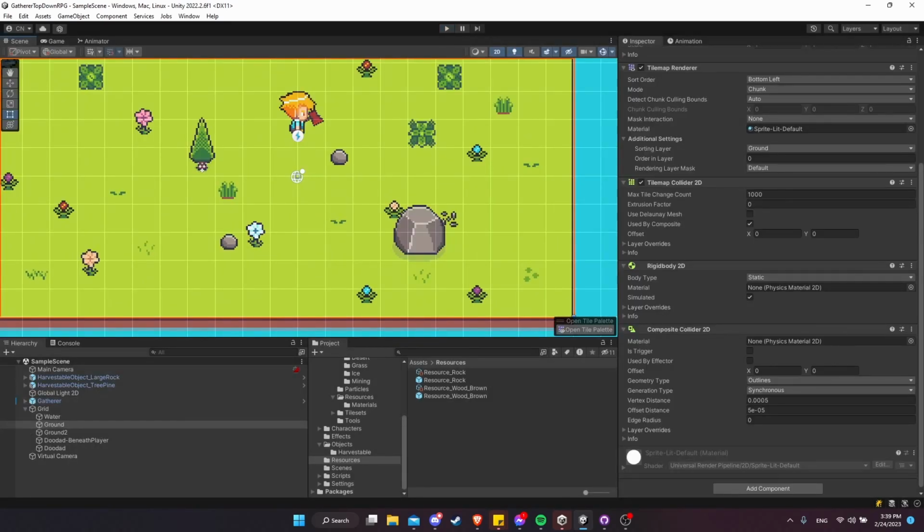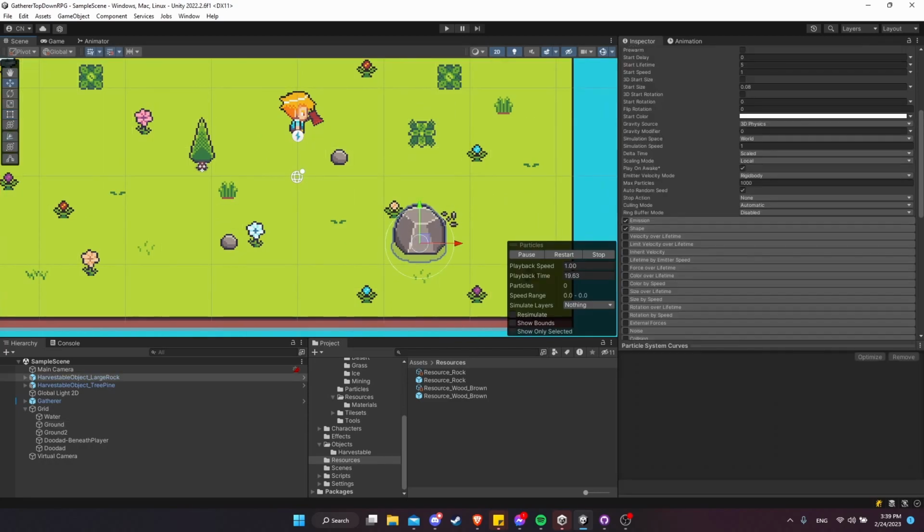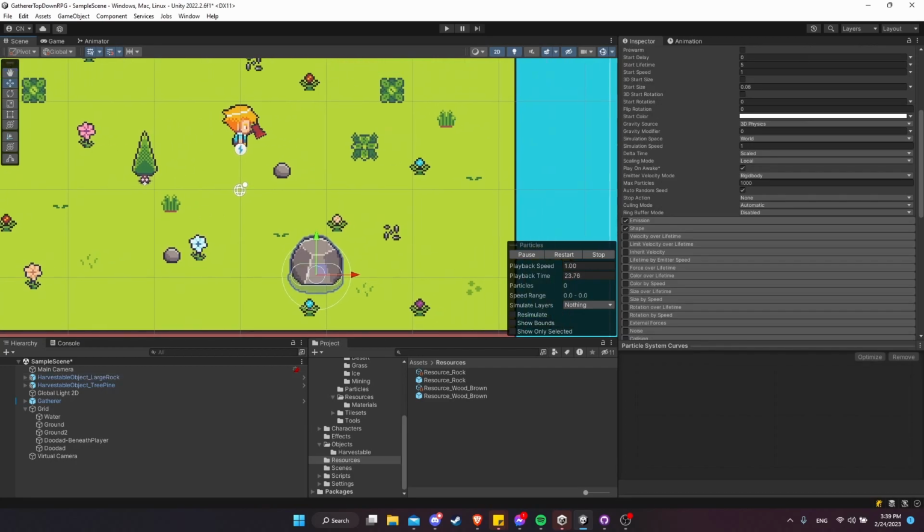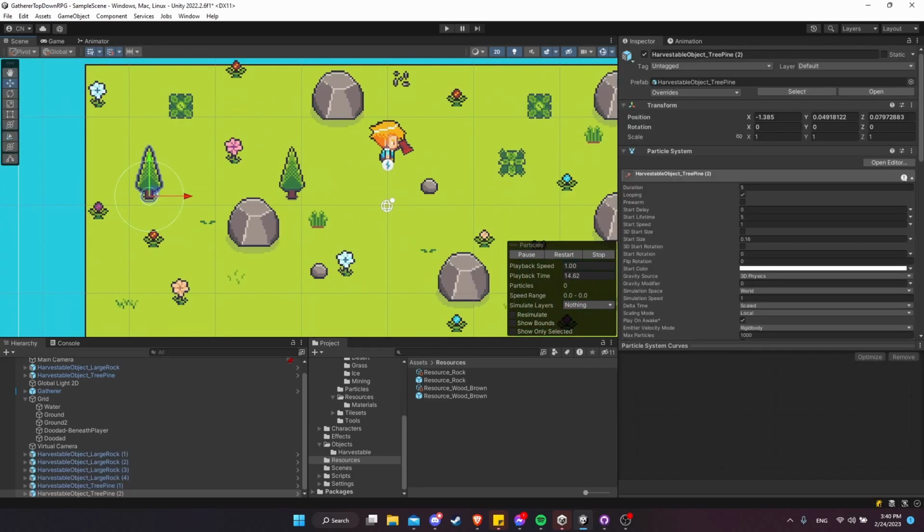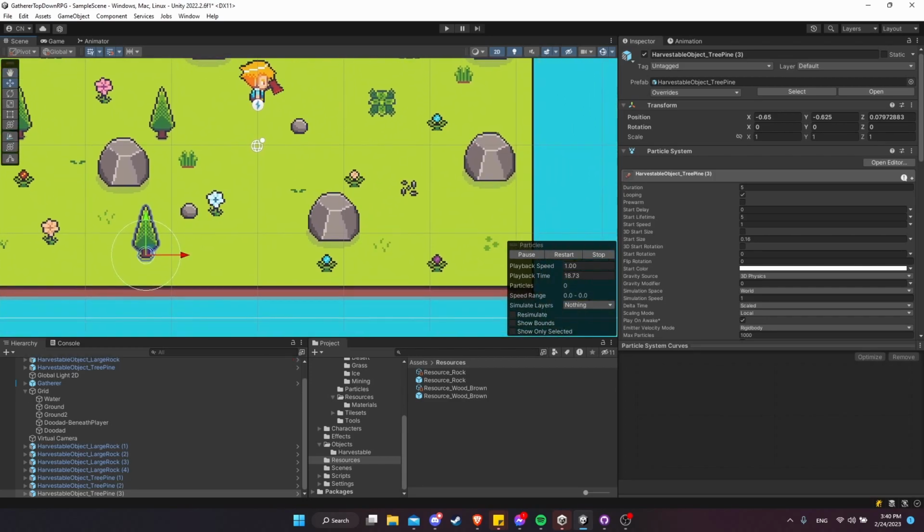Okay, so now we successfully have 2 types of resource nodes that we can duplicate in our game. So anywhere you want there to be a rock resource, you can just duplicate it. So let's just duplicate some of these trees, and then those will all be harvestable for the player.